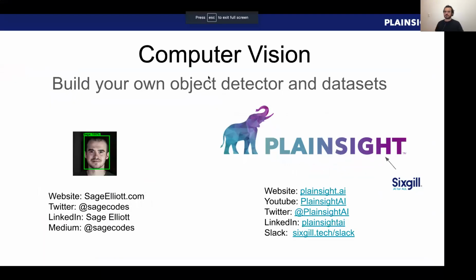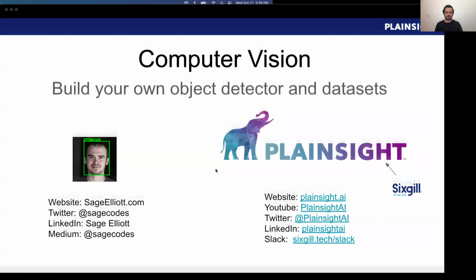So this is an Intro to Computer Vision workshop. We're going to build our own object detector and a data set for that, which again, the data set portion is super important.